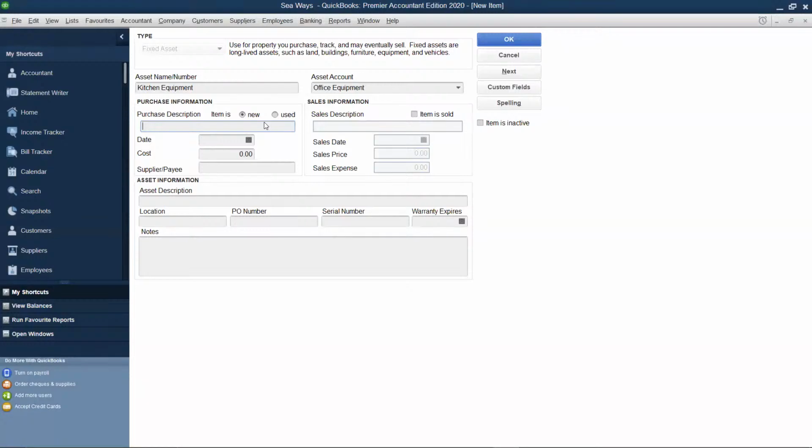So the date, you realize that the date is under the purchase information. To the left, you key in the date on which you purchased that item, and then you key in the cost at which you purchased that item. To the right, we have sales information. So you have the sales description, you key in there, and then under the sales date. But remember, these are fixed assets that you are keying in.